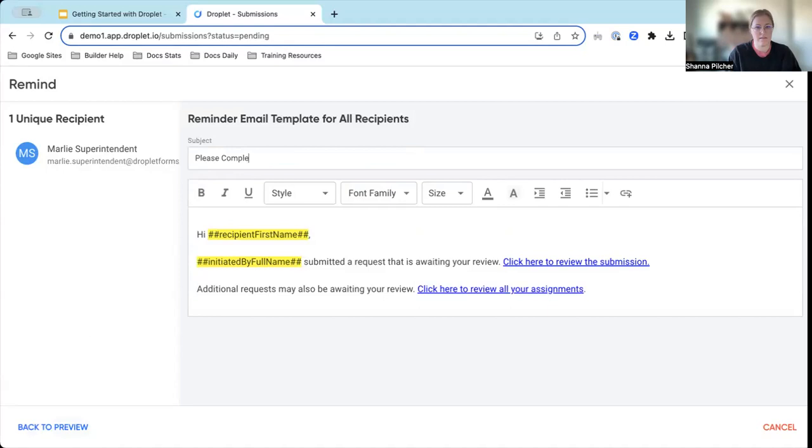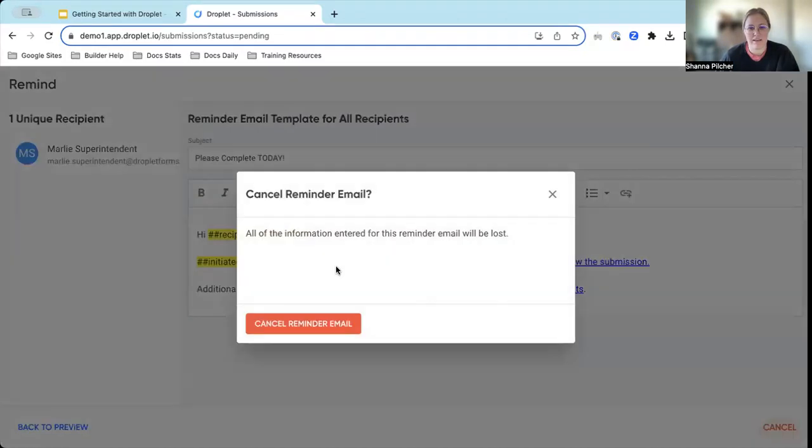Please complete today, or any information that you want to make sure that this is seen and given the appropriate priority. I'm going to cancel as I don't actually want to send that email.